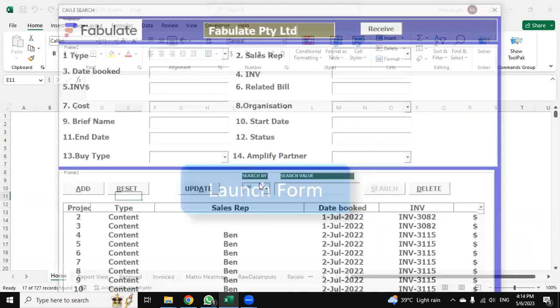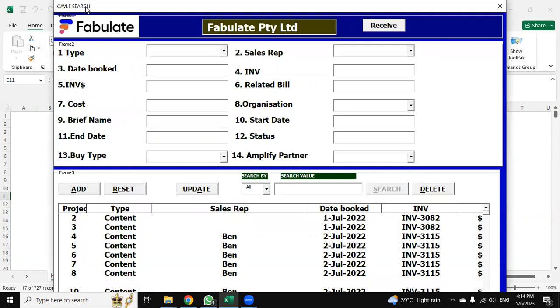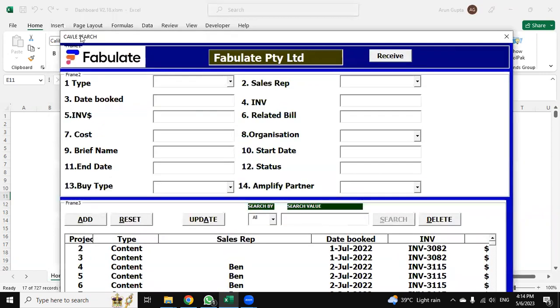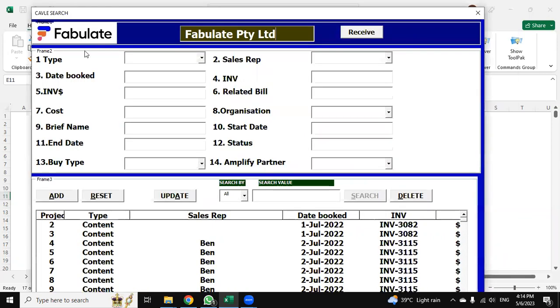Just let me show you how this works. I'm clicking on this button, that is Launch Form, and this form is populated. So this is basically a form which gets the data from the user, and this is my client. And here I have created some drop-downs as per the requirement of the form, and I can walk you through this form one by one.